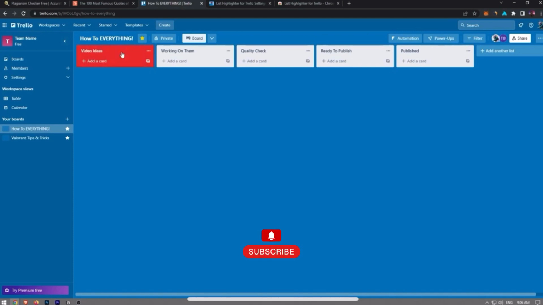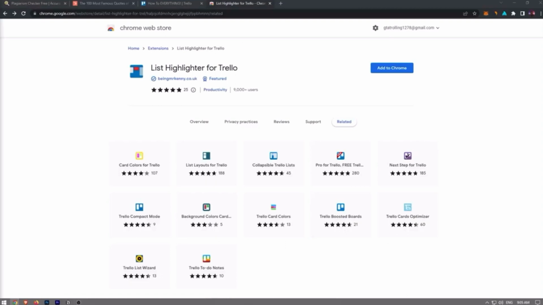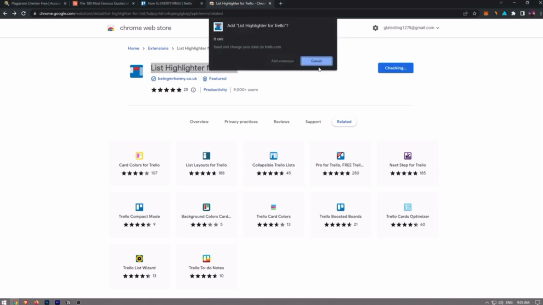First of all, you have to install a plugin from the Chrome App Store. This is the plugin we are going to install. Click on the Add to Chrome button and it will install the extension within seconds.